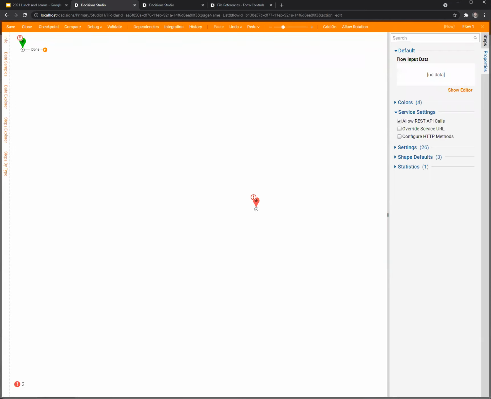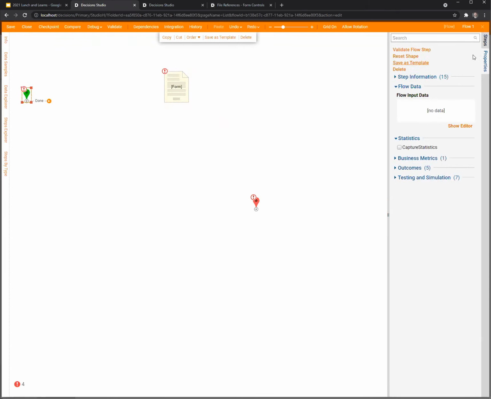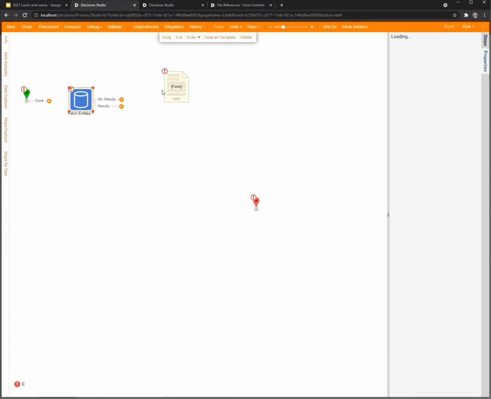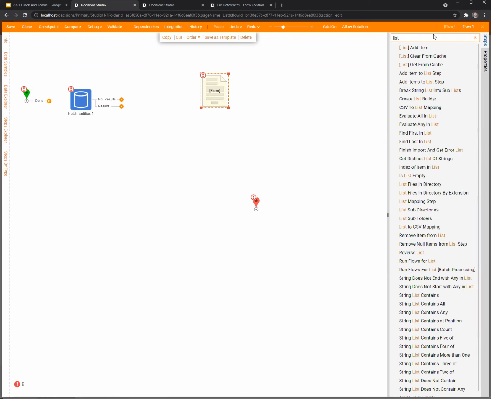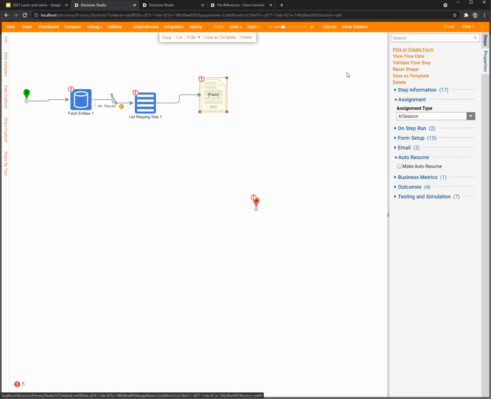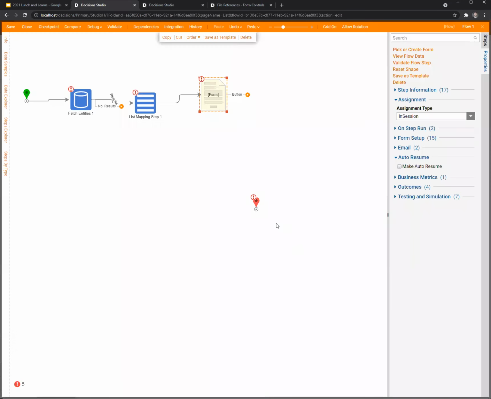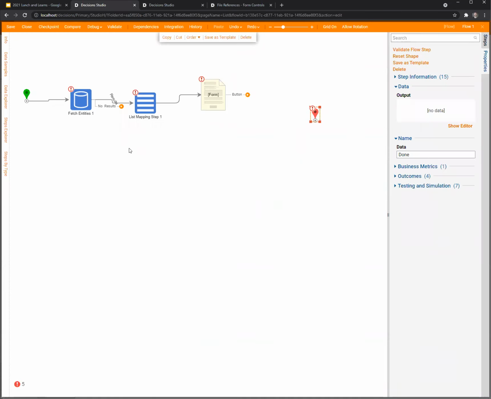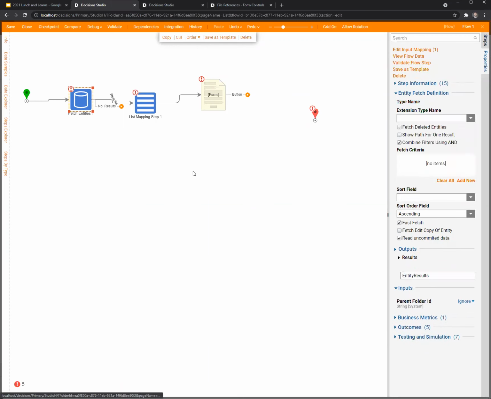And I'm going to find my form. And I don't have any data. So what I'm going to do is fetch accounts, and then I'm going to use a list mapping step to map them to my type, just to quickly get myself into a testable state here. All right, and let me select my form, which is form 1. All right, so fetch entities, I'm going to fetch accounts just to get a couple objects back out.